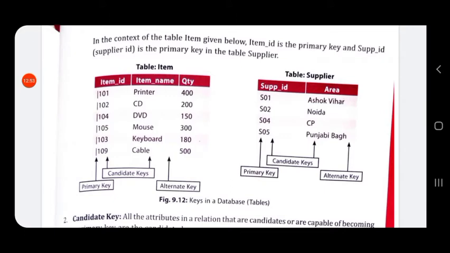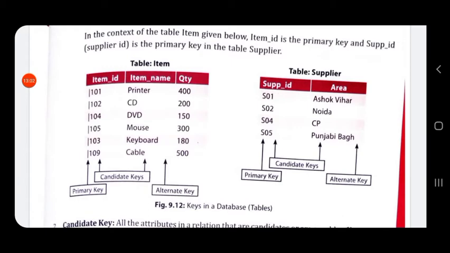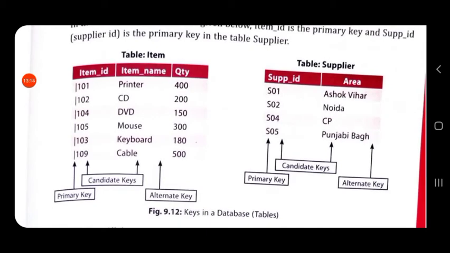So let us see two tables, the item table and the supplier table. In the item table we can see the primary key is item ID. So 101, 102, 104, these are unique values. Here also we have printer, DVD, CD, mouse, keyboard, cable. That is, item name is also unique. So we can consider item ID or item name as a primary key. Both of these can be considered as a primary key.